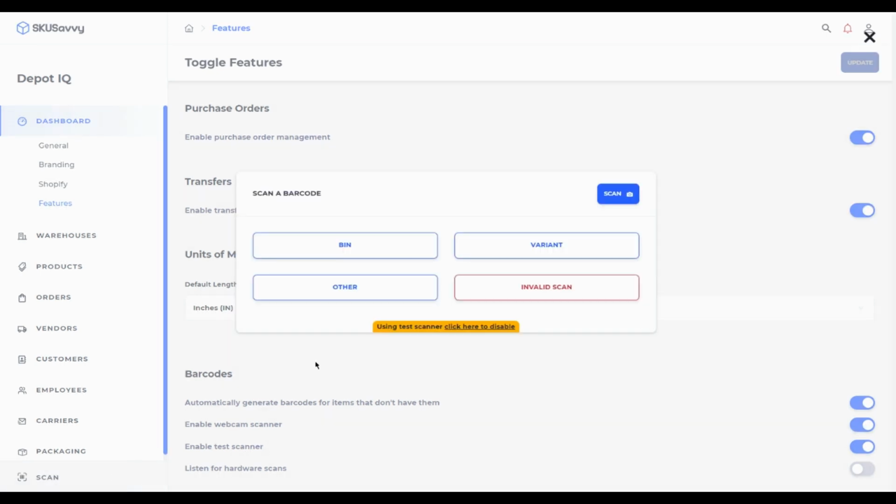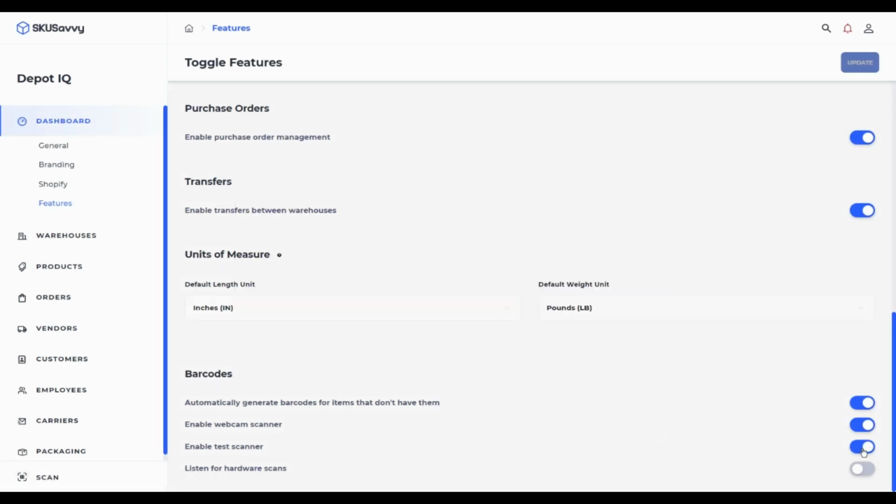The webcam scanner is the option for the camera. So this test scanner is what you're seeing here. If you turn this off, then when you go to scan, it will directly bring up the camera of the device that you're using.